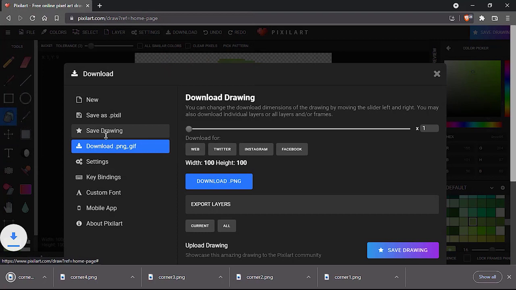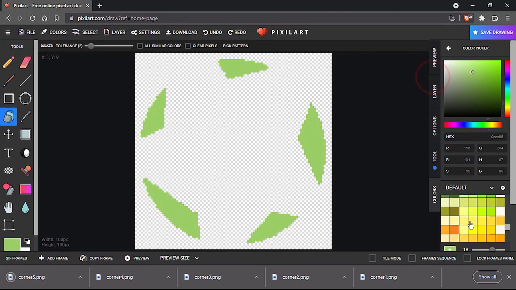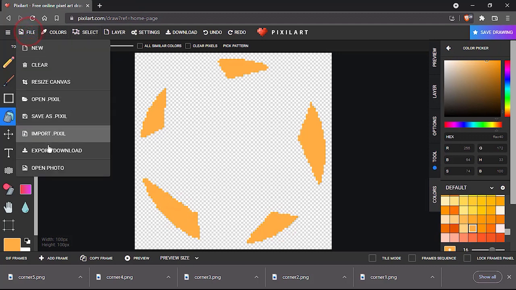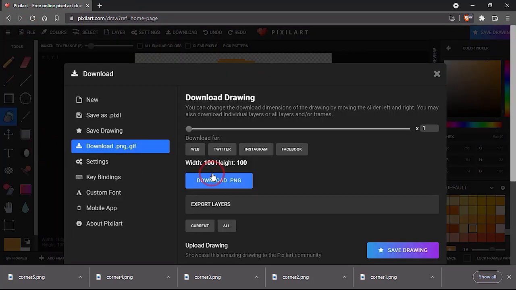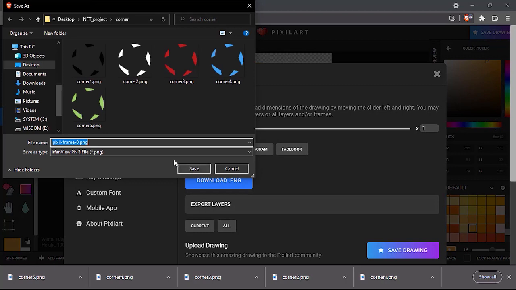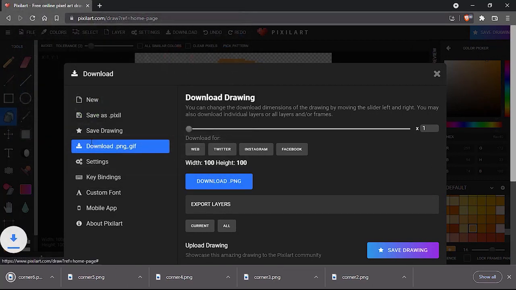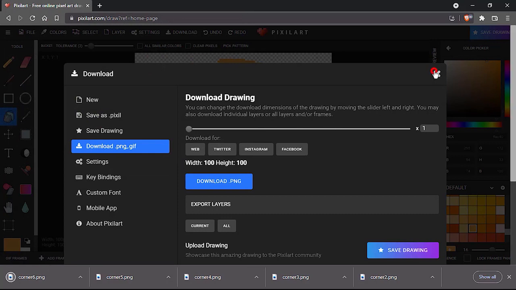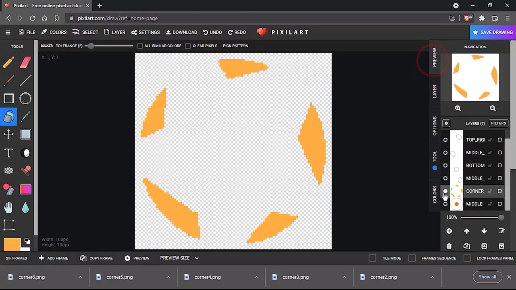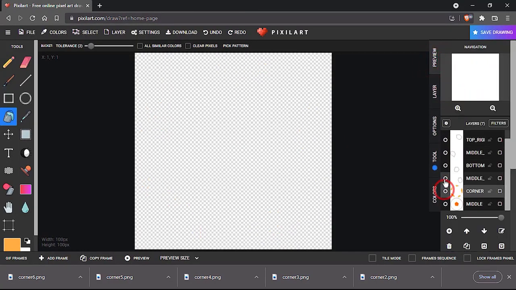This is your fifth. Let's just create one more. Let's go with this one. File, export, download, and download PNG. So here we have 6 of these as well. So that's one done.